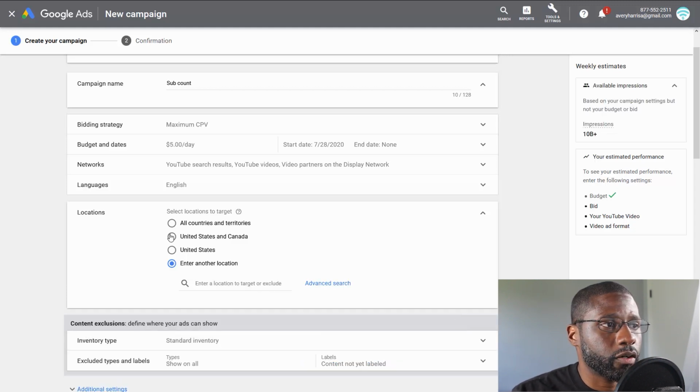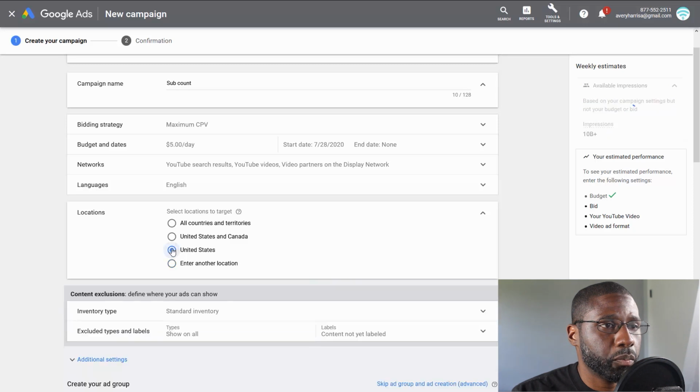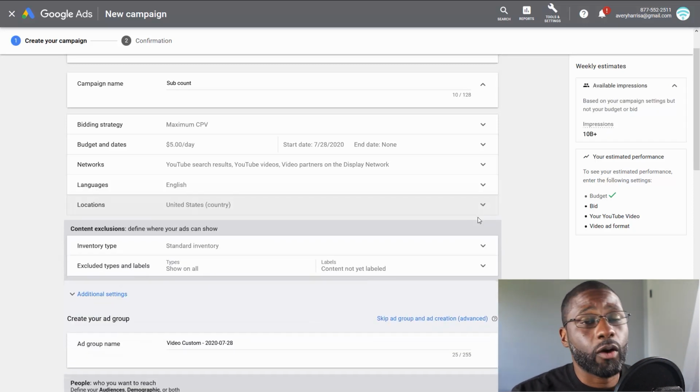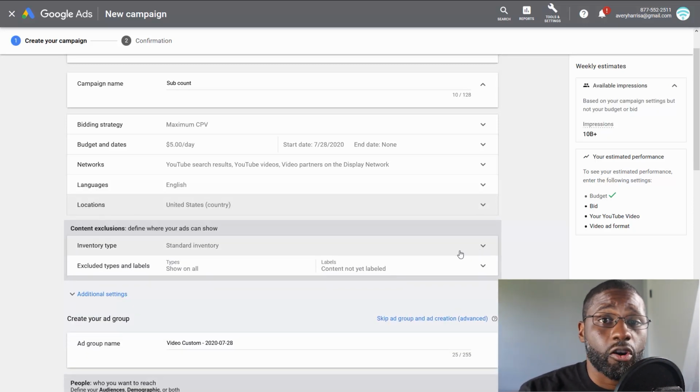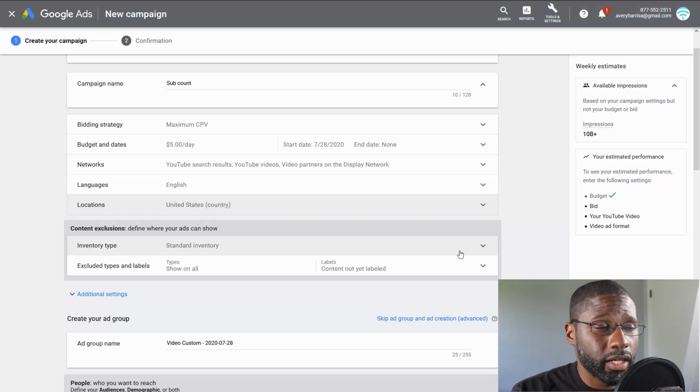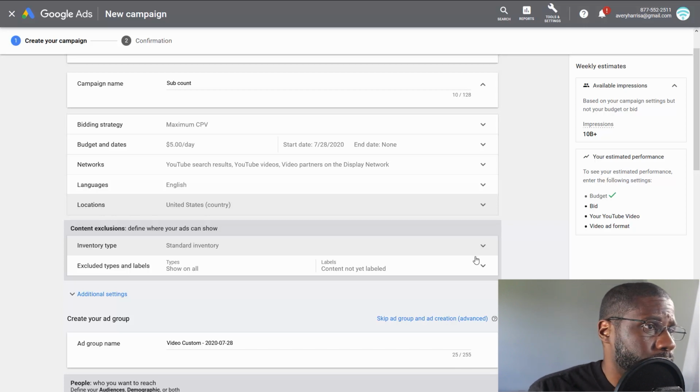Right now, I'm just going to go ahead and put United States by itself. But I would like to say that United States costs more than any other country. So if you're looking to stretch your money out, go outside the US.